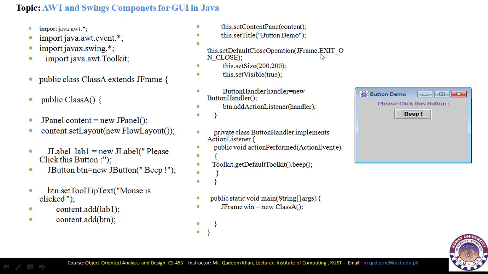This dot close operation: when the program is exited or closed, the JFrame.EXIT_ON_CLOSE event will be raised. And this defines the size of the window, 200 on the x axis and 200 on the y axis. It shows the size. This.setVisible(true): visible true means that it will show the window.